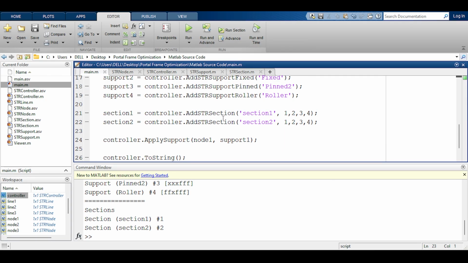Hello everyone, and welcome back to a new video in programming the Finite Element Method using MATLAB. In this video, we are going to improve a little bit upon the section definition and add sections to lines.